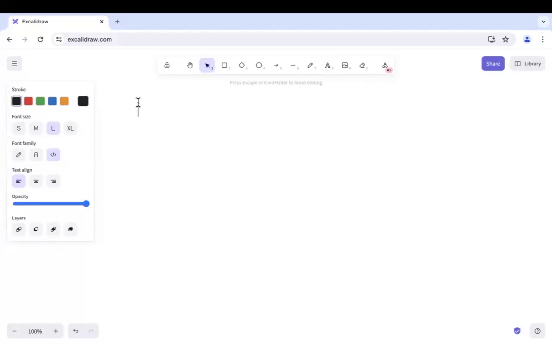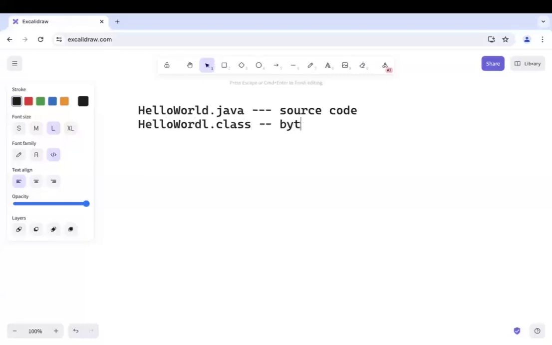Do you know what this .java file contains? Suppose I wrote yesterday something called HelloWorld.java. This basically contains source code. Then whenever you compile this program, you get a .class file, which contains bytecode. This is going to have bytecode, right?